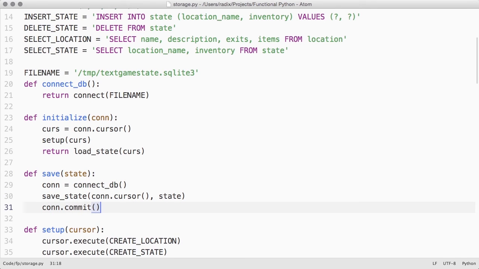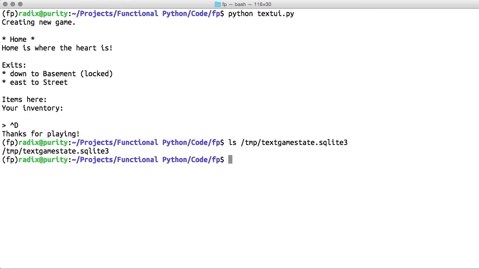By default, all statements executed with the SQLite 3 module are run in a transaction, and they aren't really saved to disk unless you call the commit method on the connection object. So we do that in our save function, and now it's nicely abstracted from the main loop. We should now be able to run our game and see that the state is saved after each turn.